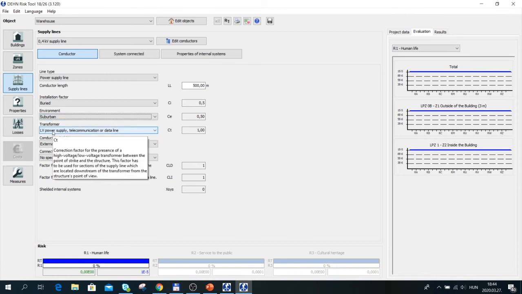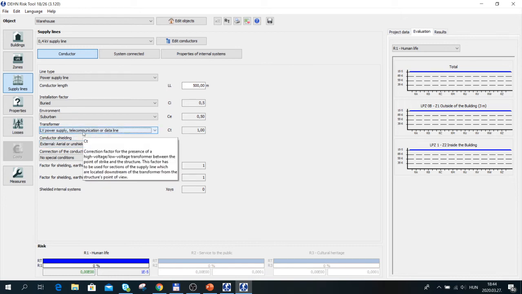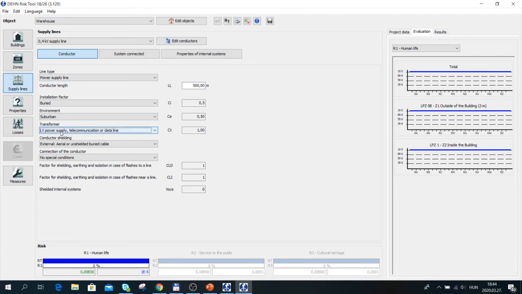And then we have to define where the transformer is. The first parameter means that we have a middle or high voltage supply line and the transformer is inside the structure. And the second parameter means that the power supply line is a 0.4 kilovolt cable, which is in our case the situation, or a telecommunication or data line. Let's select this one because in our case it says a 0.4 kilovolt supply line.